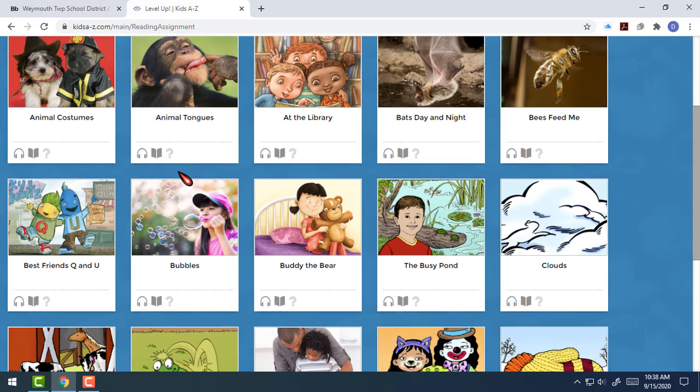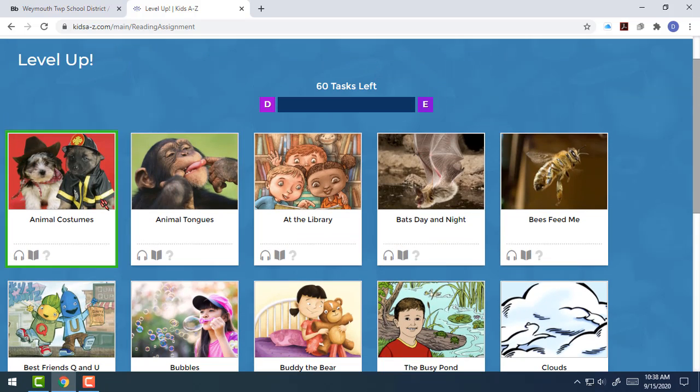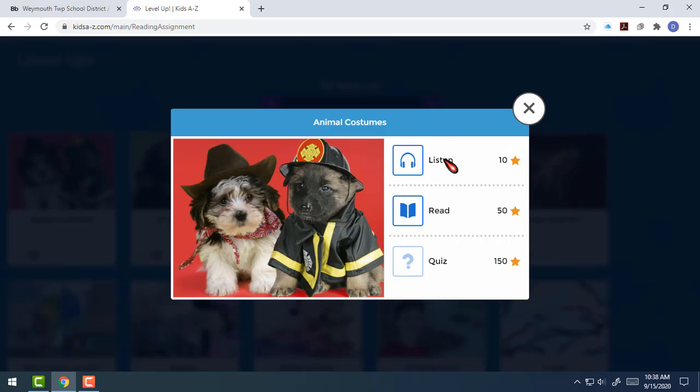For each book that you see, there is going to be an icon for headphones, for a book, and for a question mark. Those are the three possible things to do with each book. When I click on it, I'm going to then be able to click one of those, and that's listen to the book, read the book myself, or take a quiz on it, which right now happens to be grayed out for this book because I haven't listened or read the book. It doesn't want you trying to take the quizzes and just guessing before you've done one of those two things.